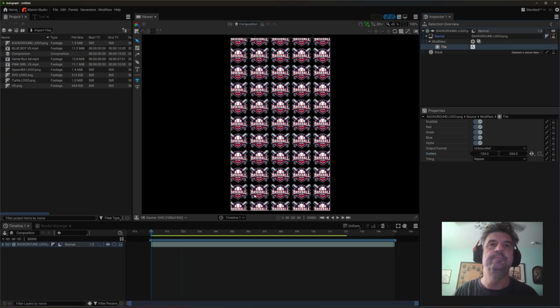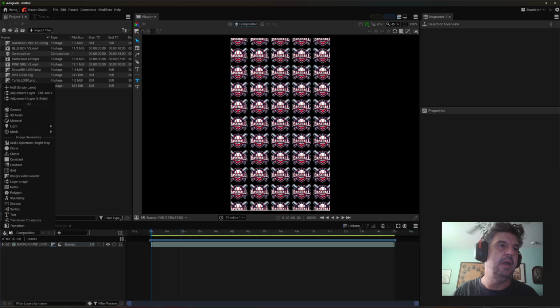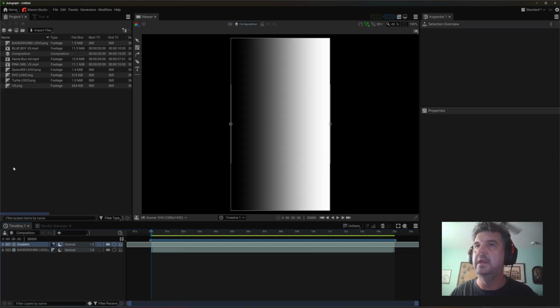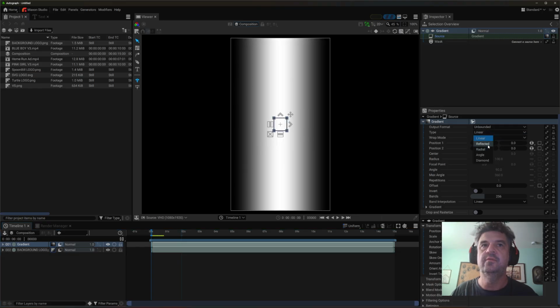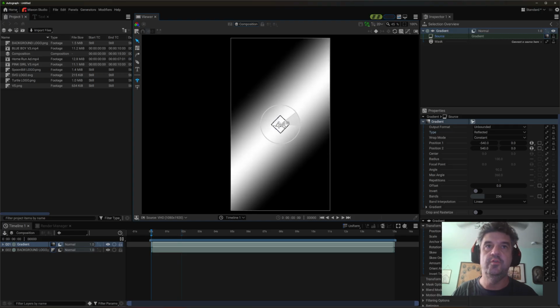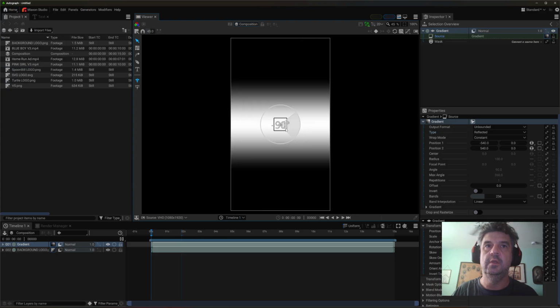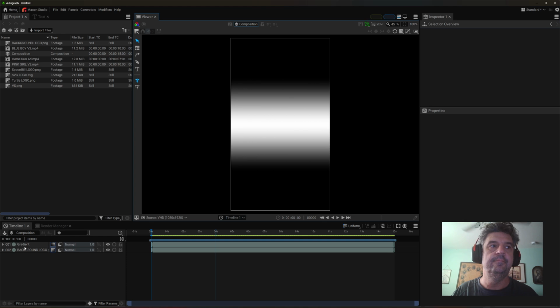That's looking good. All right, now I'm going to add a gradient. I'm going to change the type to reflected. I'm going to come over here. I'm going to hit Alt on my keyboard. You see how it changes the gizmo? And you can start rotating it, and then I'll hold Shift. It goes in 45-degree increments. I want it at a 90. That looks good.